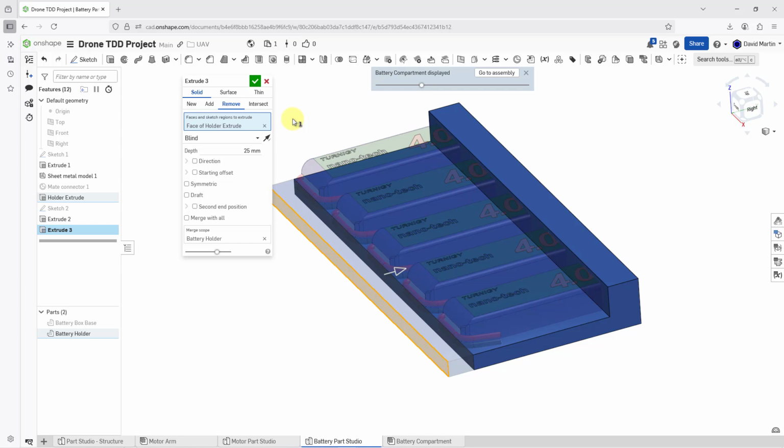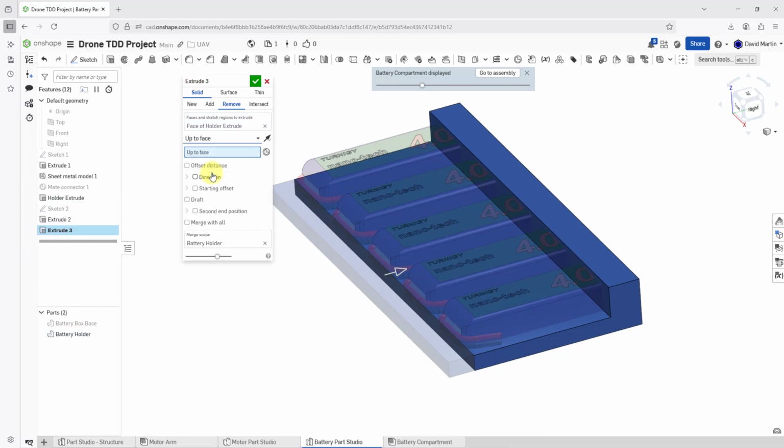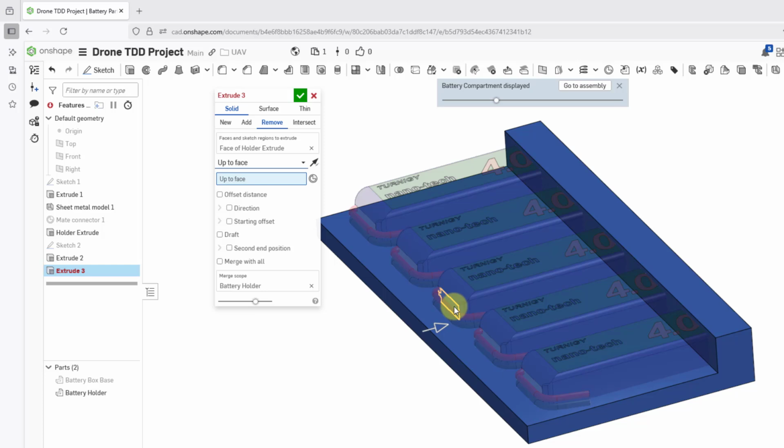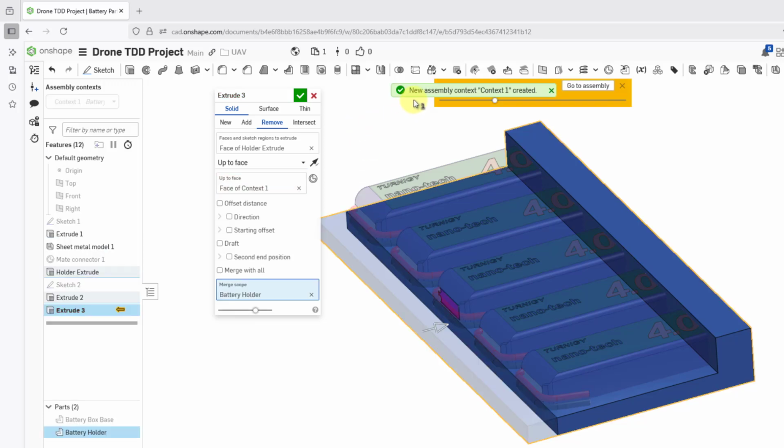That's good. But I want to use a reference from the batteries in case the batteries ever move. I want the amount of material that I'm cutting to update based on that. So let's go to the drop-down list and change this from blind to up to face. I'm going to select a face from one of the batteries. And you'll notice now it tells me that a new assembly context was created. That message went away. I also have this little box for going back to the assembly, and it tells me right now I am in context 1.